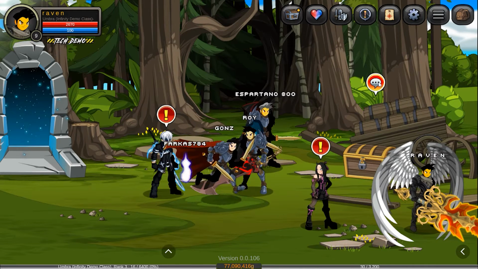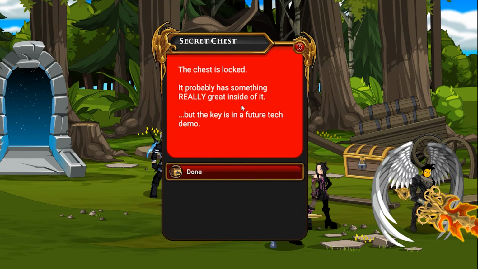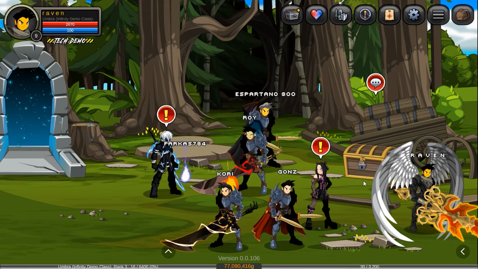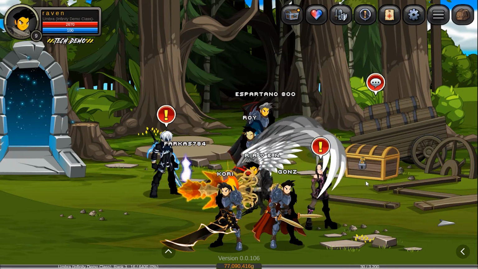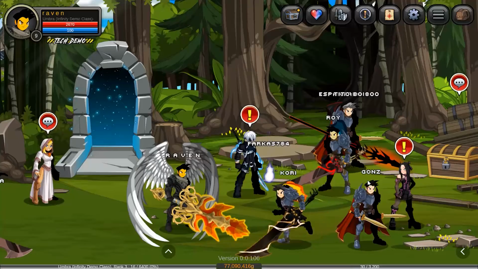Right here you have a chest you can interact with. This is a locked chest. It says that it probably has something really great inside, but the key is in a future tech demo. So that's not something we can get access to right away, but hopefully soon.